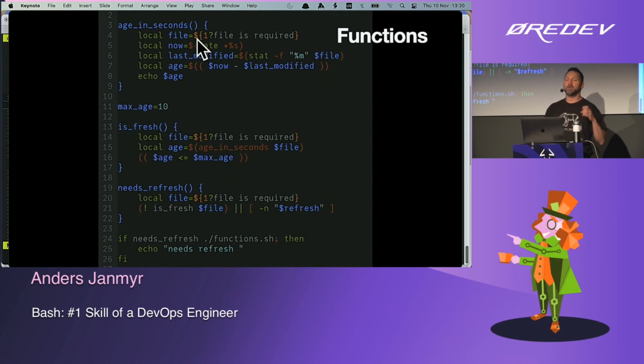So if you do dollar curly bracket and then the name of the variable, or in this case the first argument, and then a question mark after that, then it will check if this file is there. And whatever is printed, if it's not passed in, it will just exit. So it's a nice way to check for required variables. And other than that, it's nothing really special.